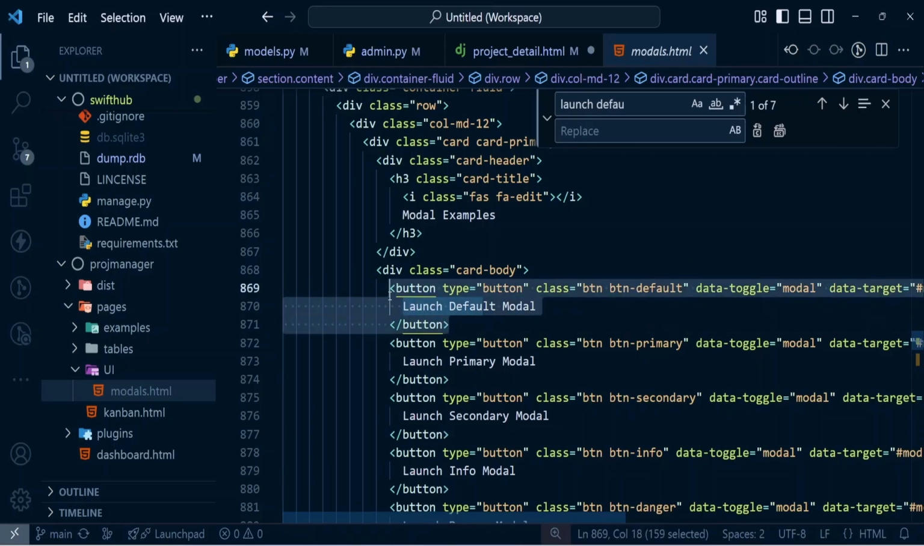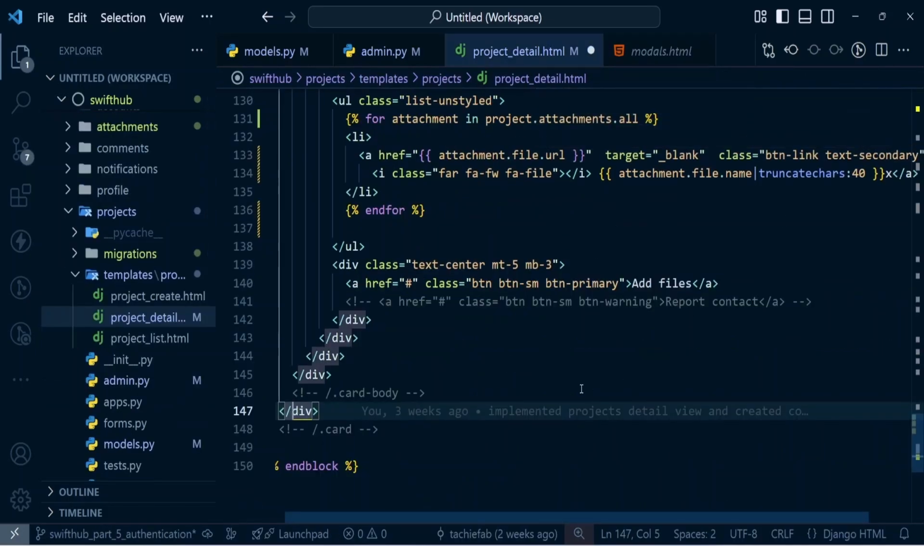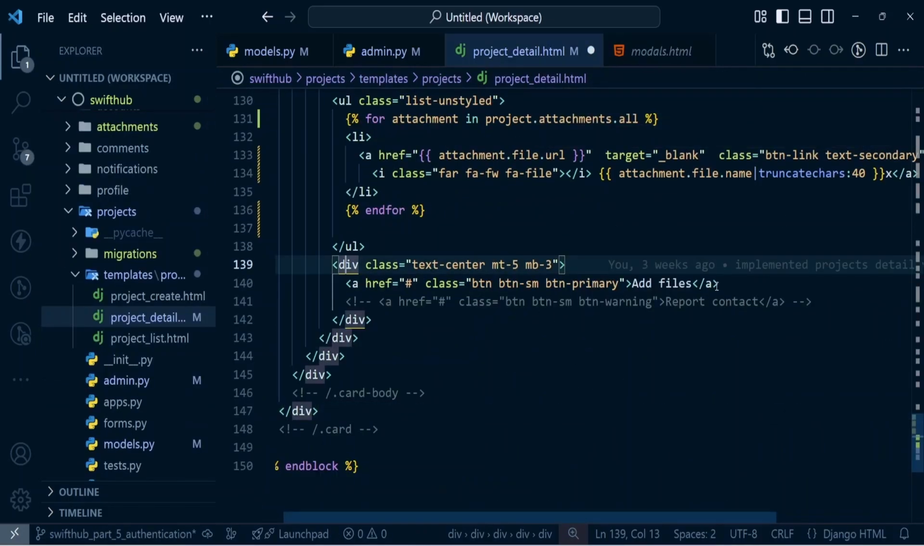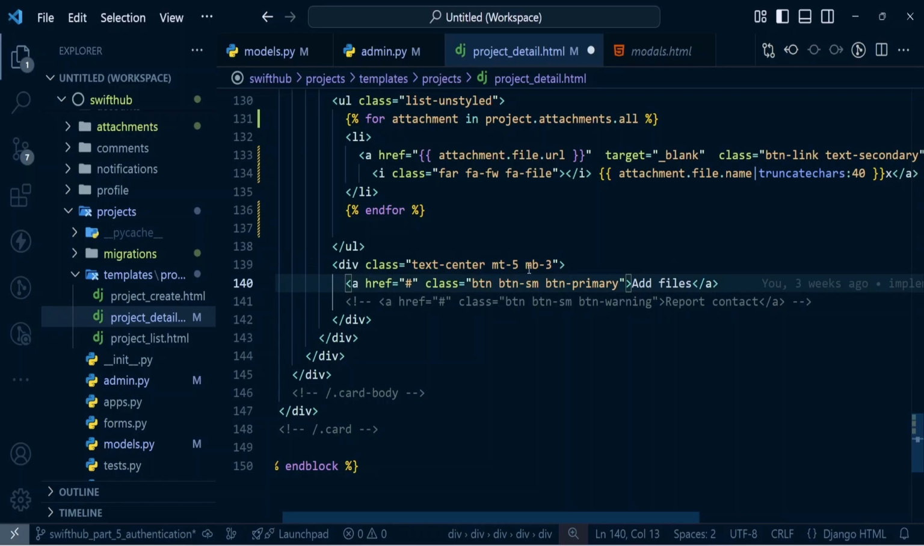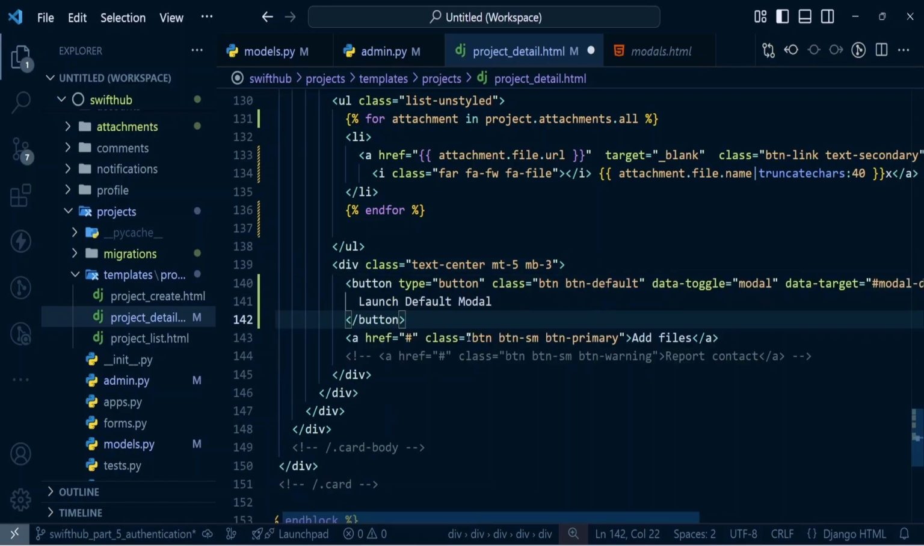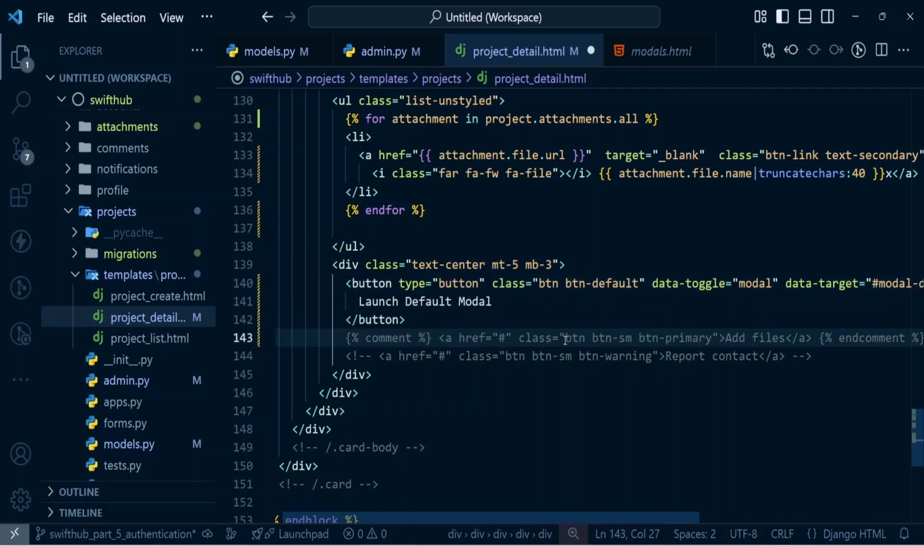So I'm just gonna copy it, then go back onto our project details like this, and where we have the add files, this is an href. We don't need href for that, so I'm just gonna come here and then paste it over here. So this is actually a button, and the href, I don't need it, so I'm just gonna comment it out.